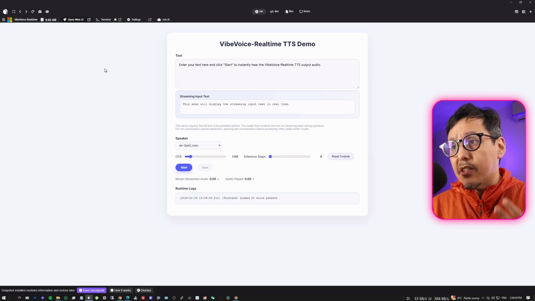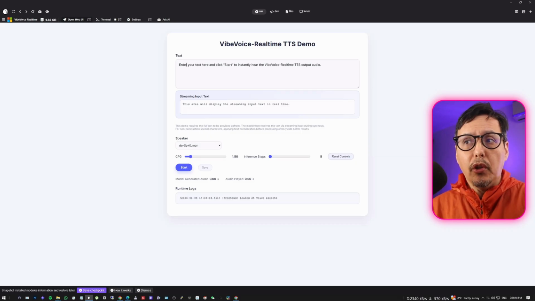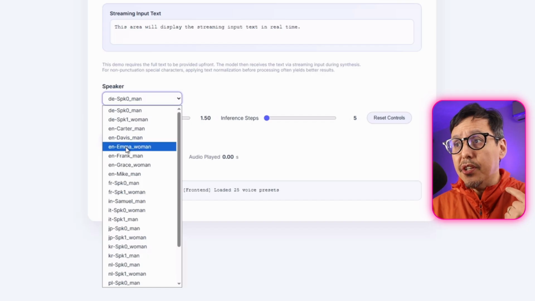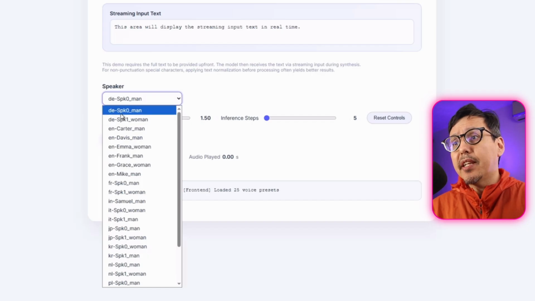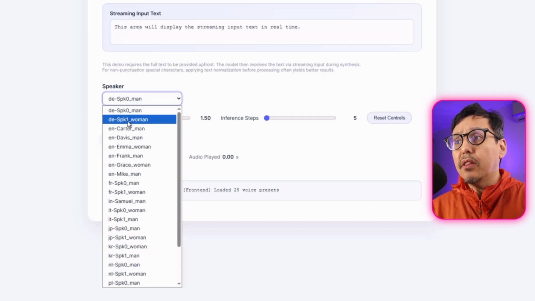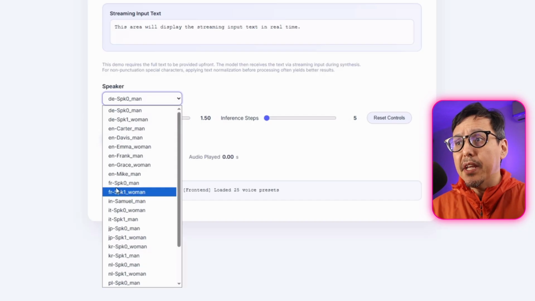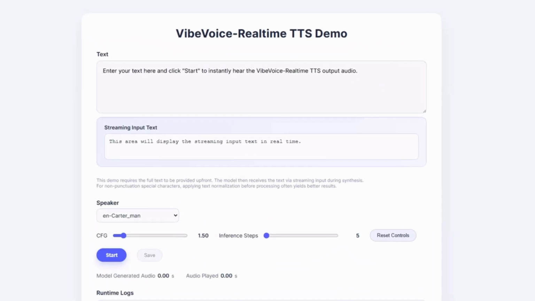The interface is straightforward and supports multiple languages, including English, German, French, Italian, Japanese, Korean, Dutch, Polish, and Spanish. For our first test, I used the default prompt given by the software here on top.